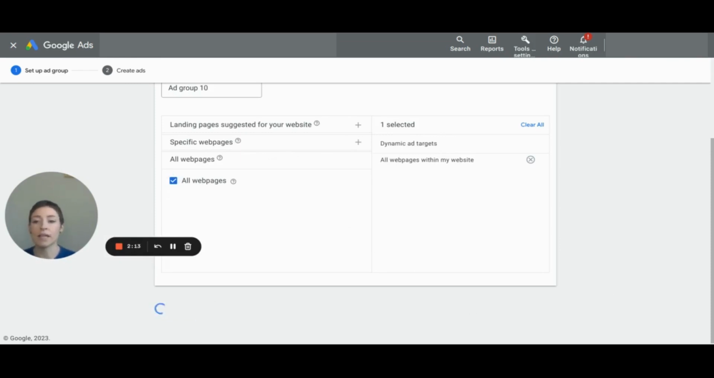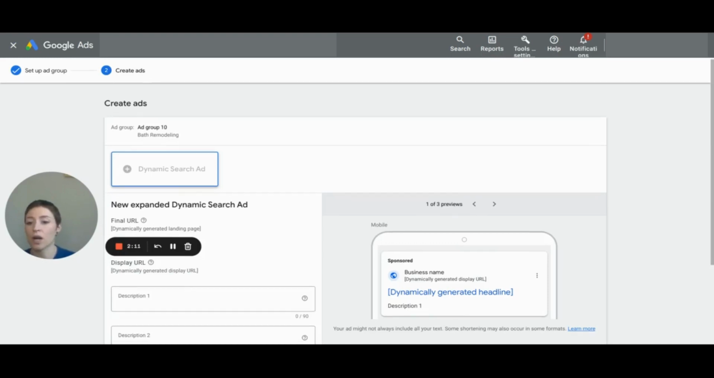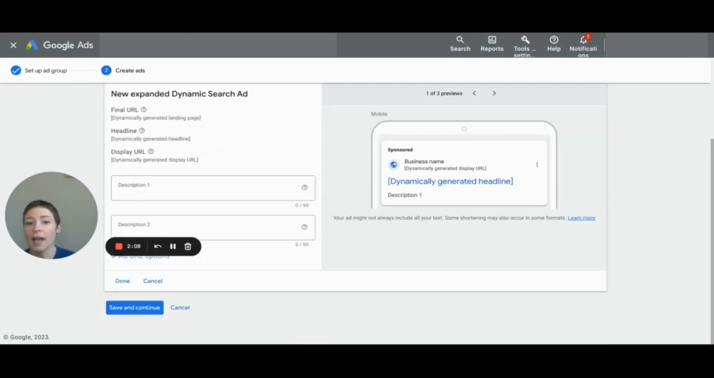So when you're setting these up, it's just going to ask you for 2 descriptions, and then it will really dynamically create the rest for you. So as you can see, these are much simpler to set up in terms of time or brainstorming for keywords, headlines, all of that. But, as you can see, we do lose a lot of control.